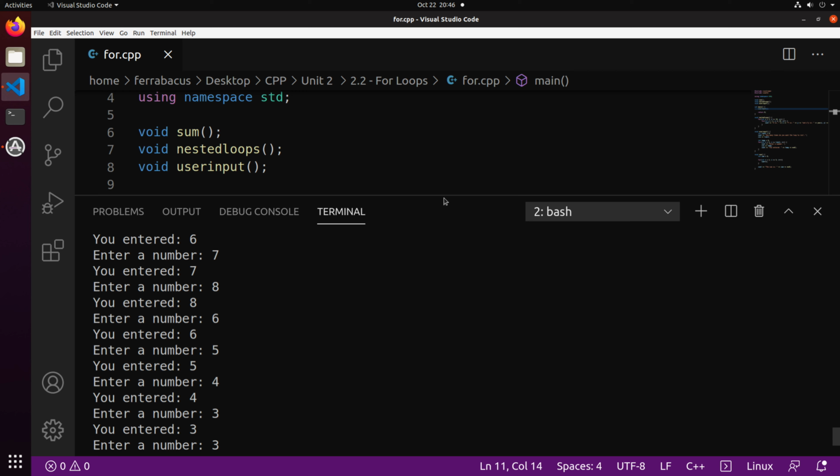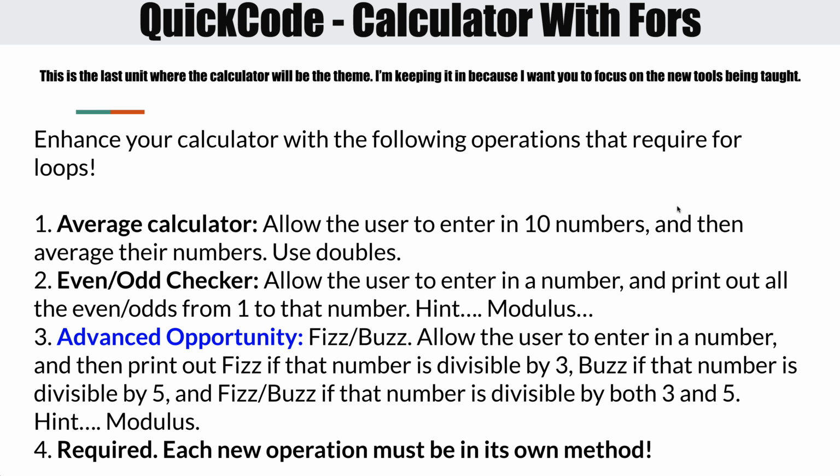Okay. All right. Let's dive into what your QuickCode is going to be. Your QuickCode is a calculator with for loops. What I mean by a calculator with for loops is starting to use the for loop to our advantage here. So you need to enhance your calculator from the previous QuickCode with the following operations. First, you're going to create an average calculator. Allow the user to enter in 10 numbers and then average their numbers.